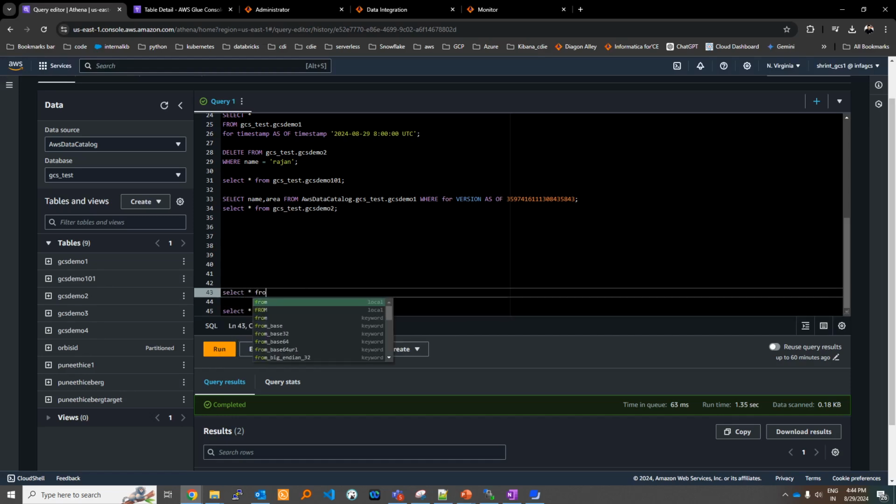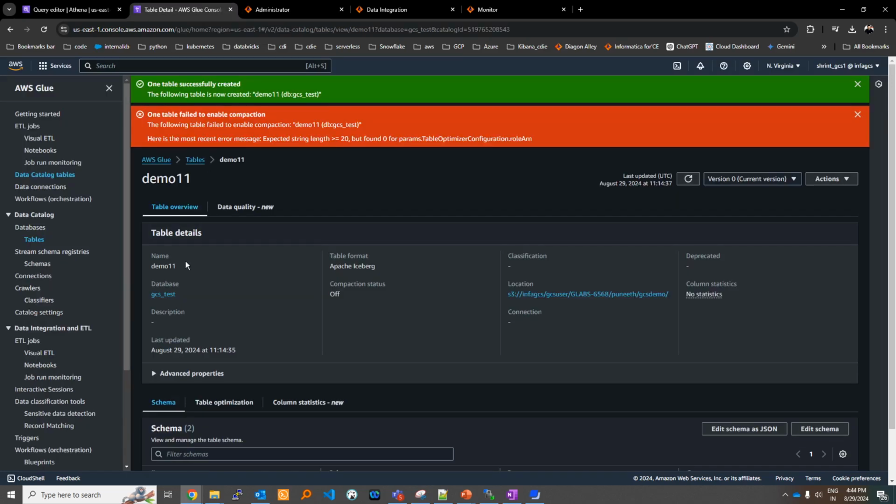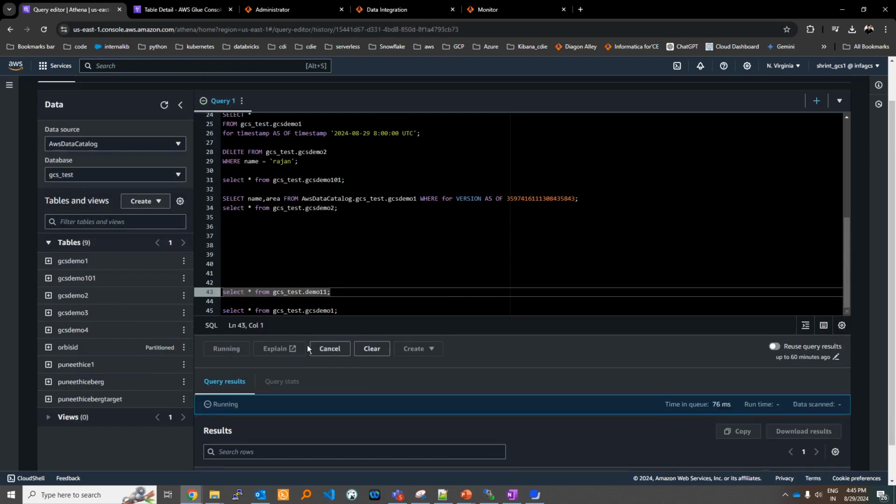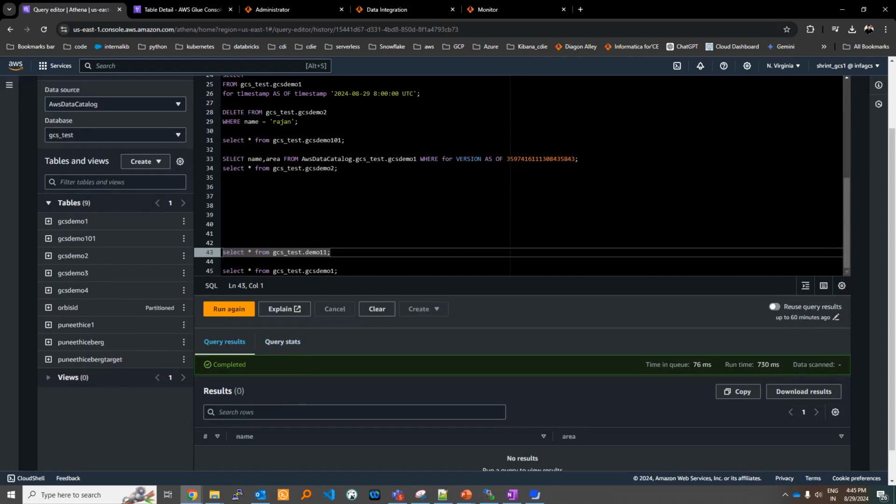Select star from GCS test dot demo. Let's verify what the table name is. It is demo 11. Let's go back, add demo 11, and verify whether this table got created or not. So this is how you can make use of this Glue catalog and create tables with the Iceberg format.